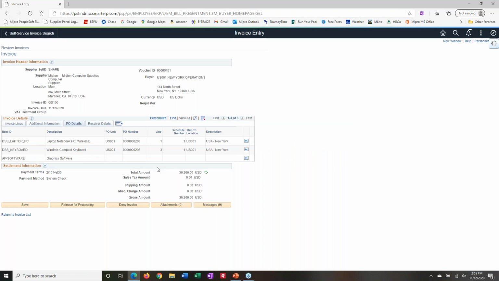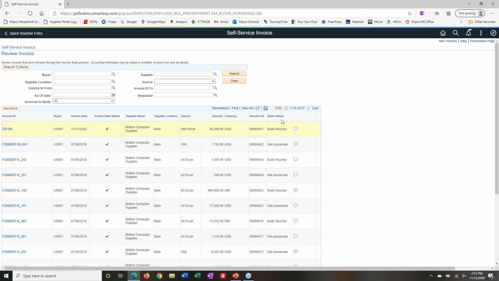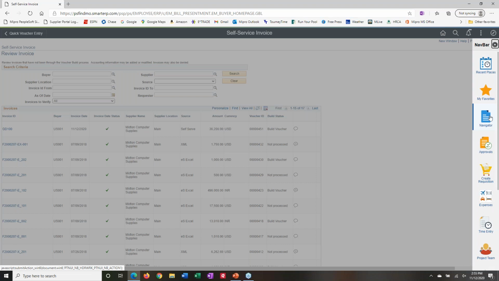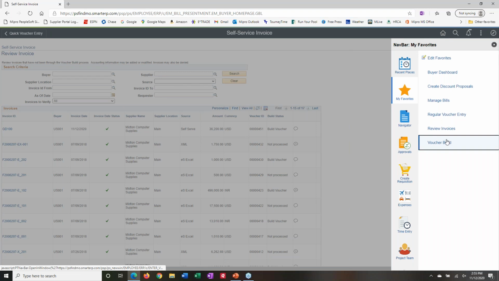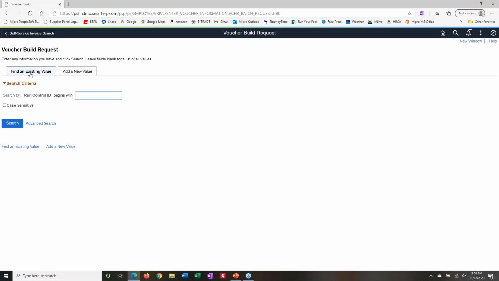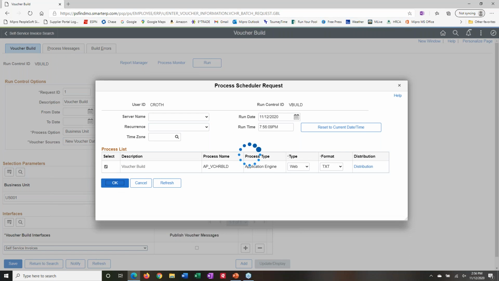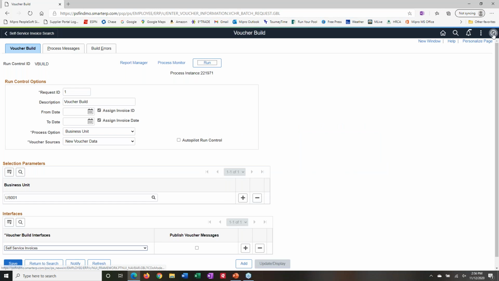So that now, as part of the voucher build process, we can create the voucher and load the voucher automatically from this transaction initiated from the supplier. So we can see now that the status has been updated to a status of build voucher. So what we'll do is we'll go ahead and actually build the voucher from this. So we'll let that process run in the background. Go ahead and create that voucher.